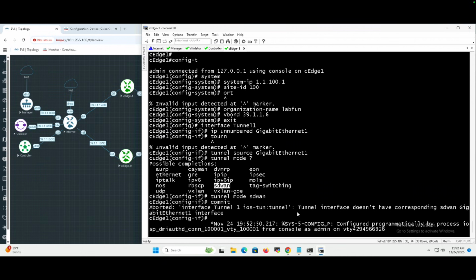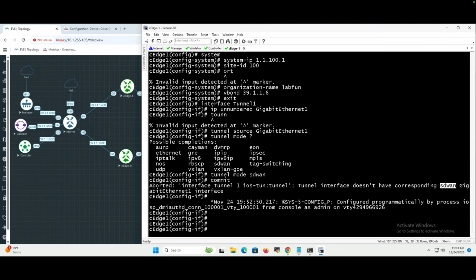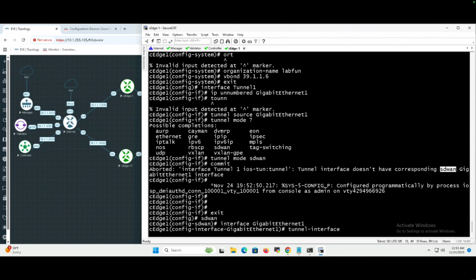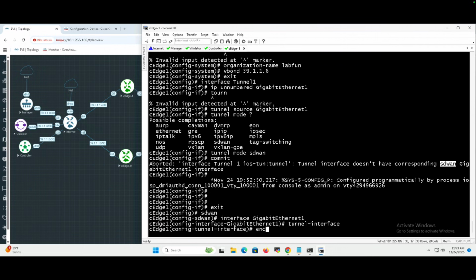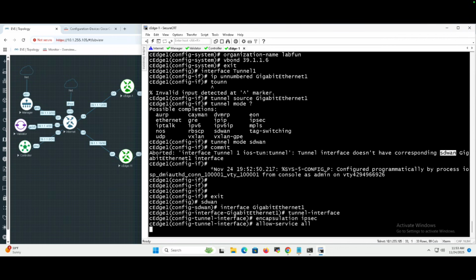So right now, if I say commit, it's not going to work. Why? Because it's going to tell me that GigabitEthernet1 has been configured to be an SD-WAN style connection, but you haven't done any configuration for SD-WAN. So to do that, I'm going to type exit, then sdwan. Now I'm in the SD-WAN parser. I'm going to type interface GigabitEthernet1, no space. I'm going to say tunnel-interface, encapsulation ipsec, and allow-service all because I may need them.